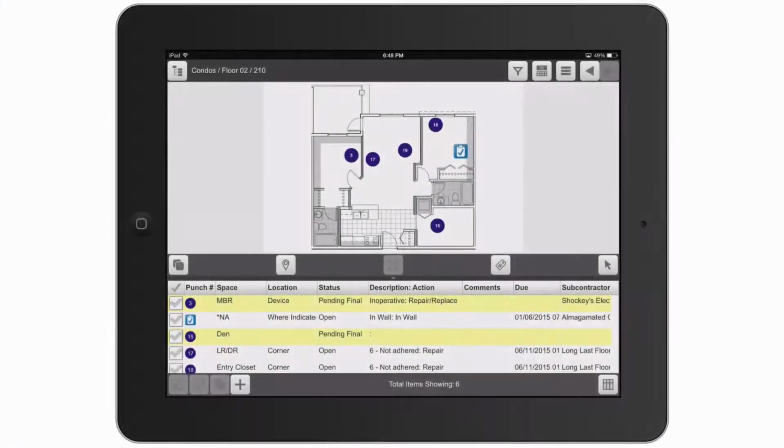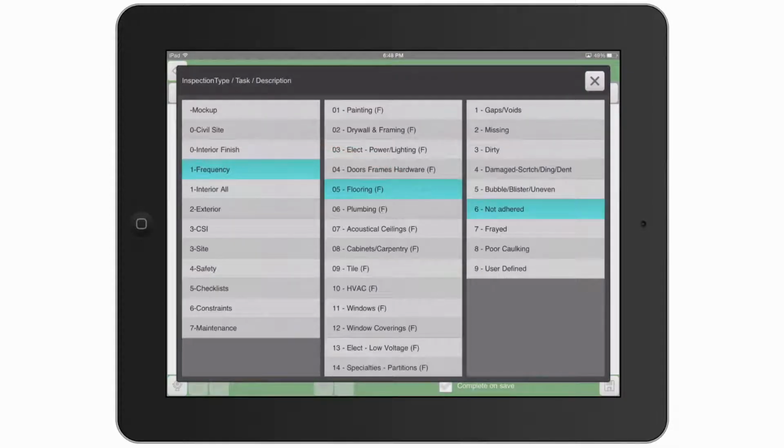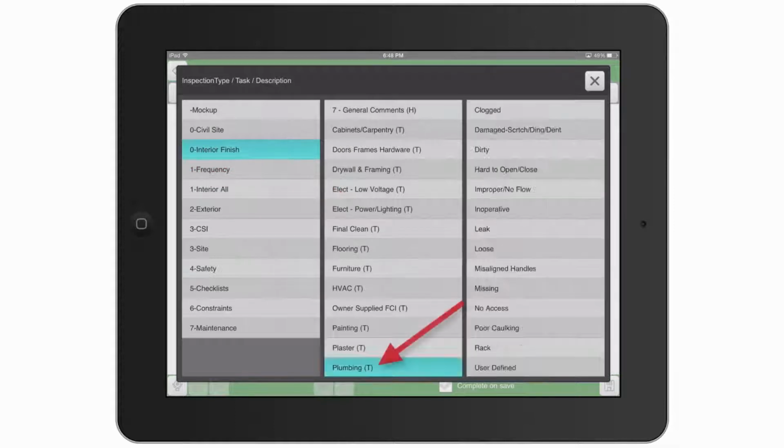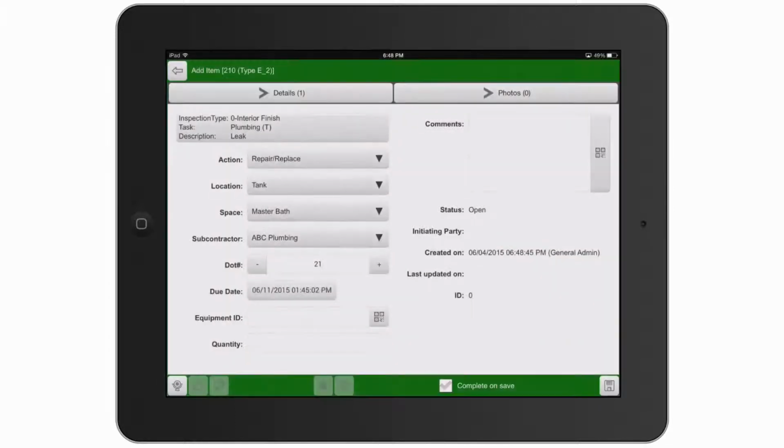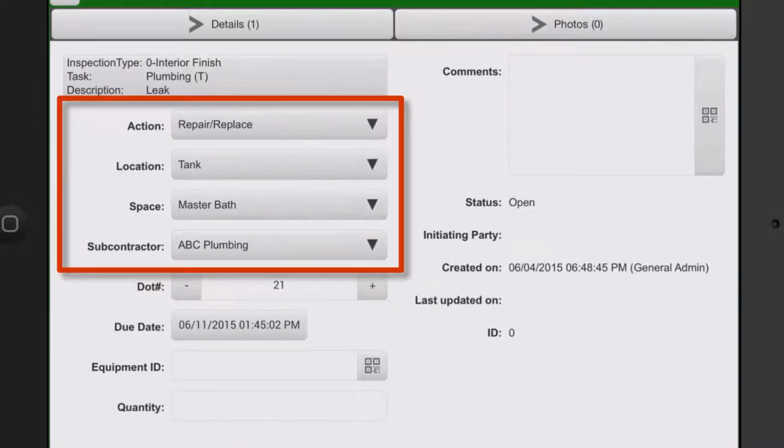For example, let's add a plumbing leak item. Punch on the plan and select the item in the supergrid. As you can see here, a default location, subcontractor, and action is selected. Now you can see the default values for the plumbing leak item: action, repair, replace, location, tank, subcontractor, ABC Plumbing.